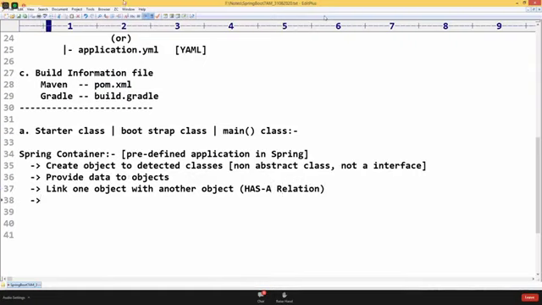Next, after linking the objects, what is it going to do here? Finally, destroy the objects. It is going to destroy the complete objects while stopping the application or server. Okay, now understand how it is going to look and what it is going to do.